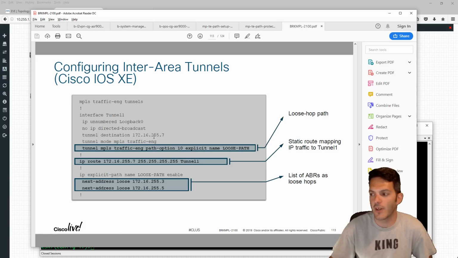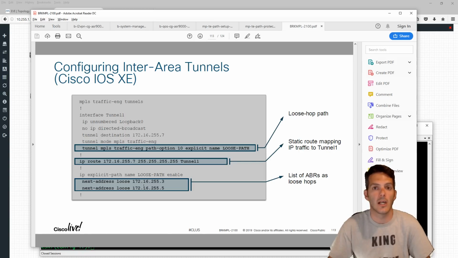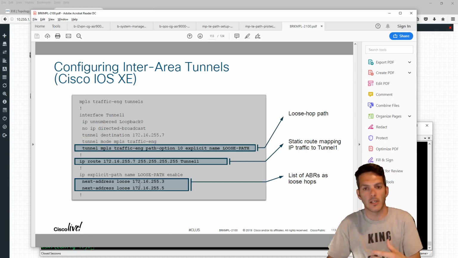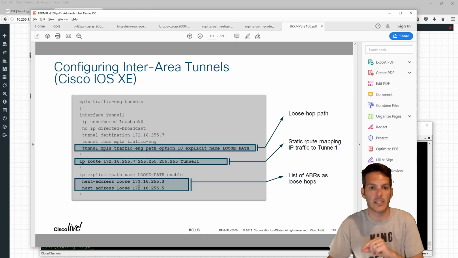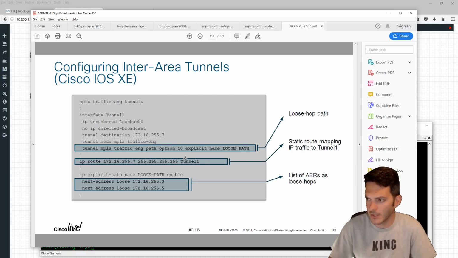So you need to configure an explicit path that calls the area border routers that you're going to be using to send the traffic over. Basically, you're calling the type 3 LSAs, and you're saying, okay, area border router for whatever area, I'm going to use your router ID in order for me to calculate my path to the end destination. So this is IOS6C with a static route.